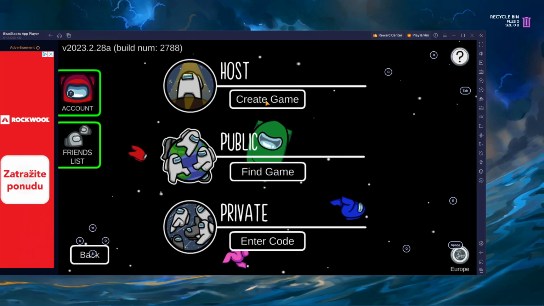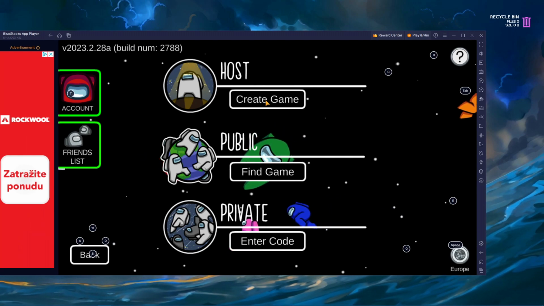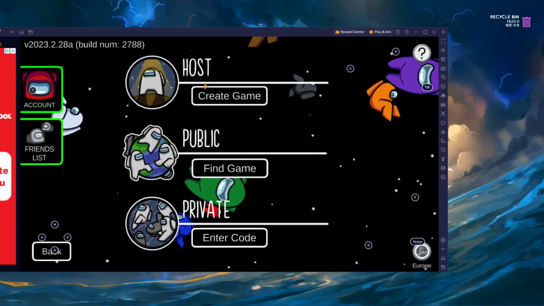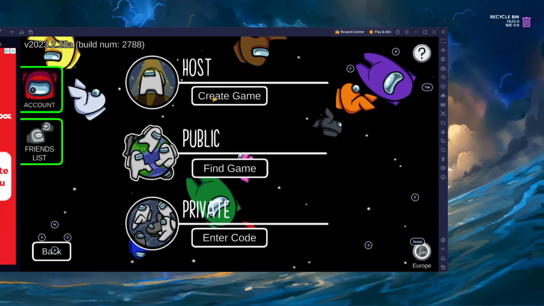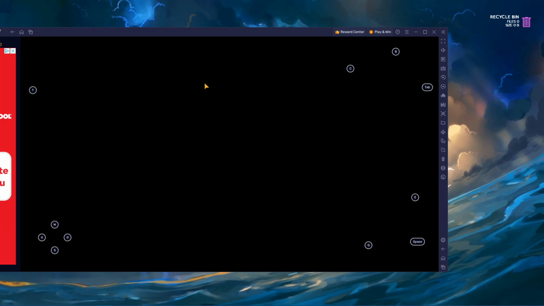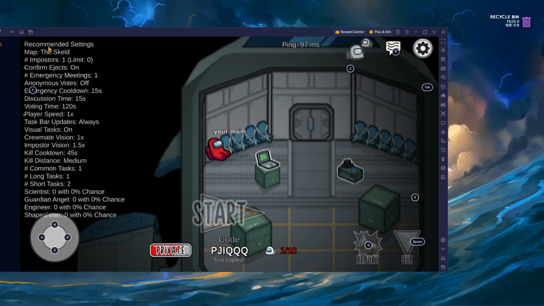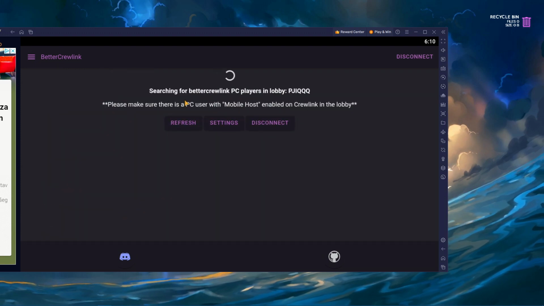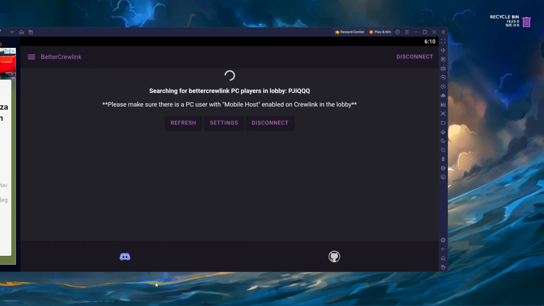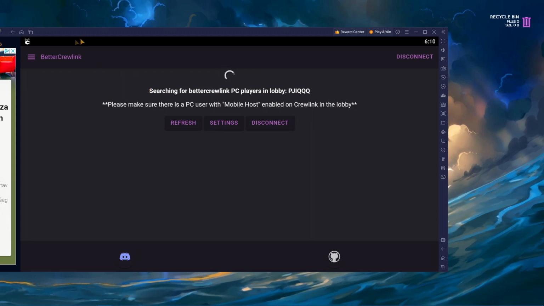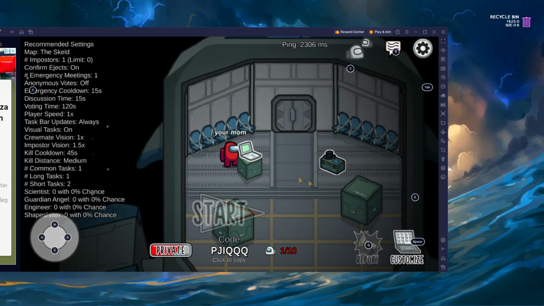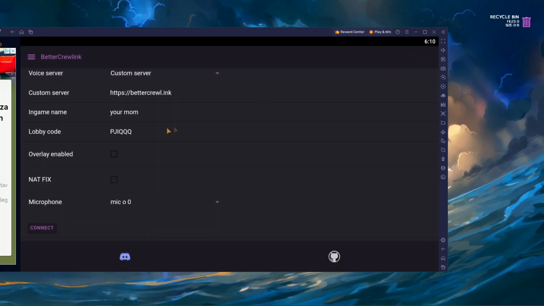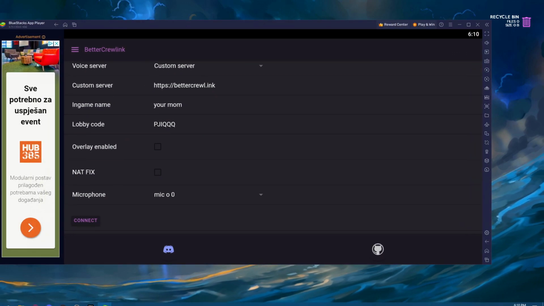Oh yeah, also this mostly works with actual hosts from the PC rather than the host from a phone. So like right now, if I were to host a game and start it, if I copied the link and go back to my crew link and paste it here and then connect to it, it doesn't really work because you're not allowed to be a host on phone. Pretty much that's it.